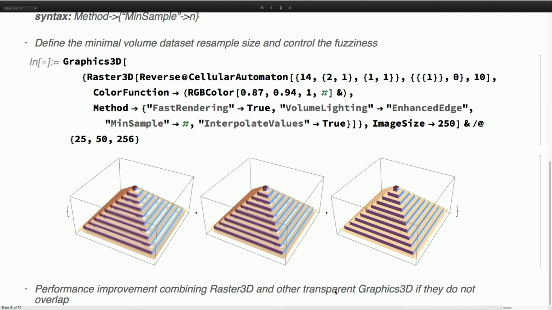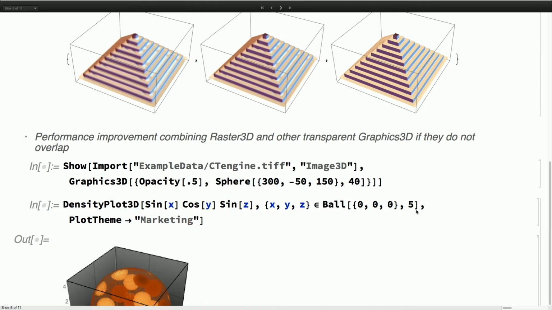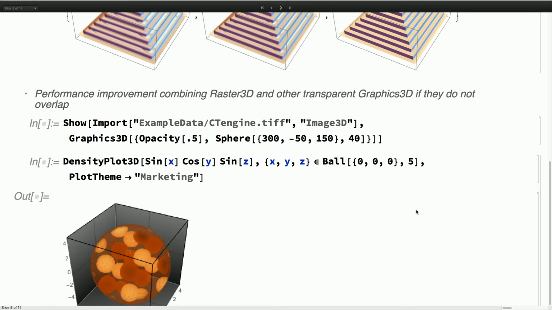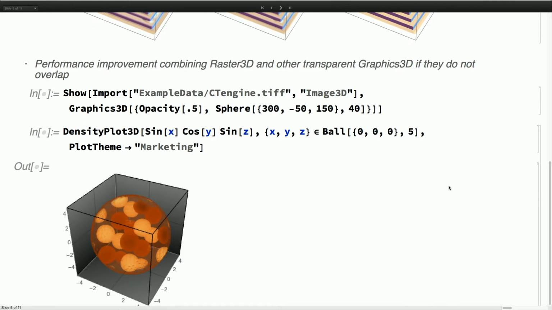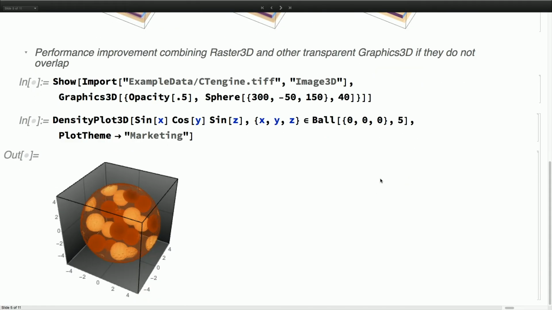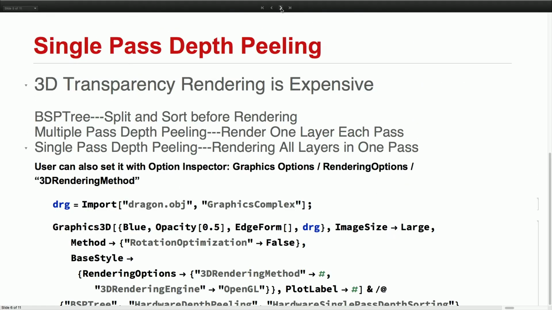And we also did some optimizations combining Raster 3D and other transparent Graphics3D. Before it was slow. Now, if there's no overlap, it will be just as fast as the single Raster 3D. Transparency. So transparency is expensive, and we are among those very few companies that treat this very, very seriously.